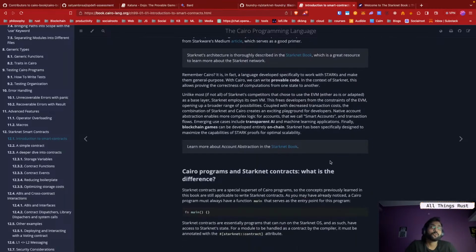Okay, Cairo programs and Starknet contracts. What is the difference? Starknet contracts are a special superset of Cairo programs. So the concepts previously learned in this book are still applicable to write smart contracts.